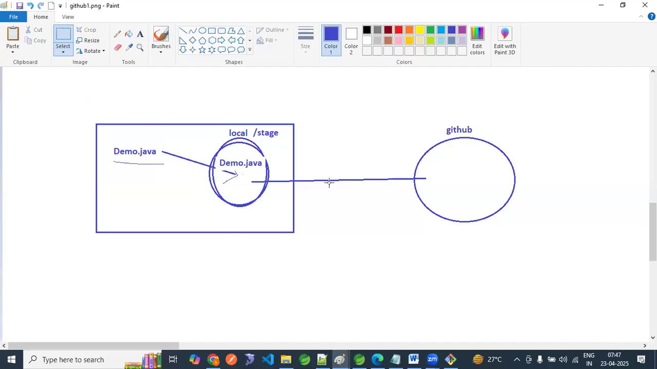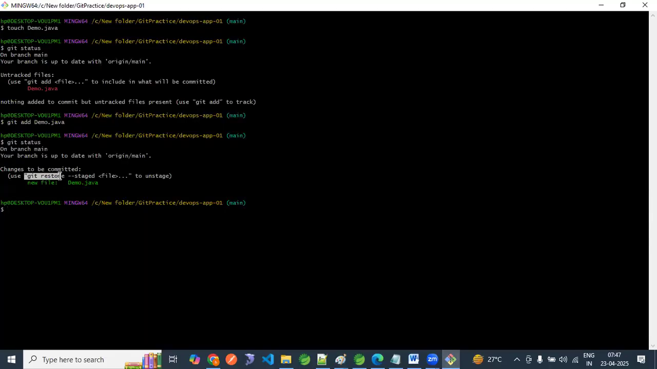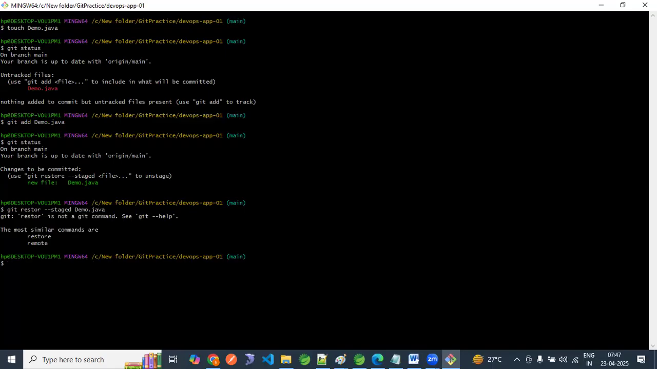Again, I want to reverse the step. What is the command? It is git restore hyphen hyphen staged file name. Can I use this command? Let me revert the changes. Git restore hyphen hyphen staged. What is the file name? Demo.java. Spelling mistake. Git restore hyphen hyphen staged.